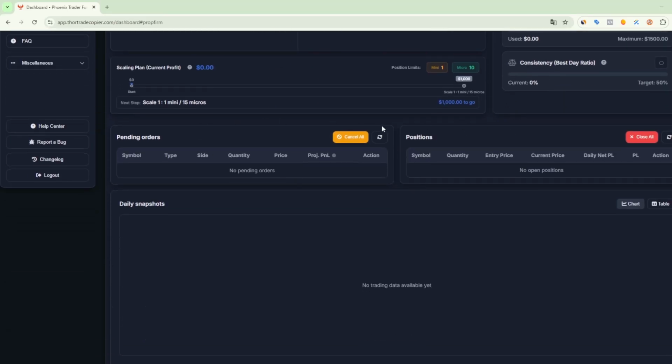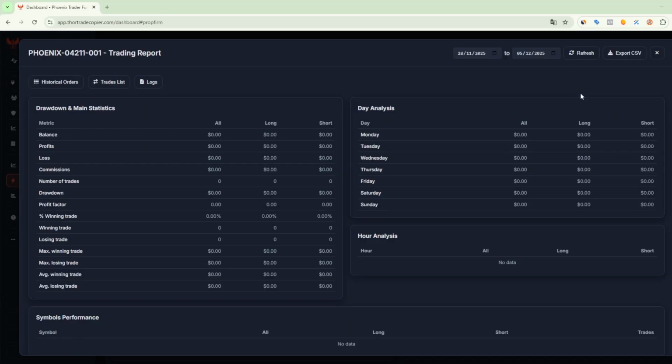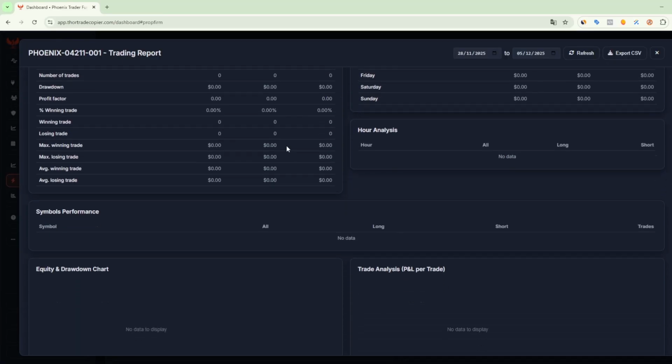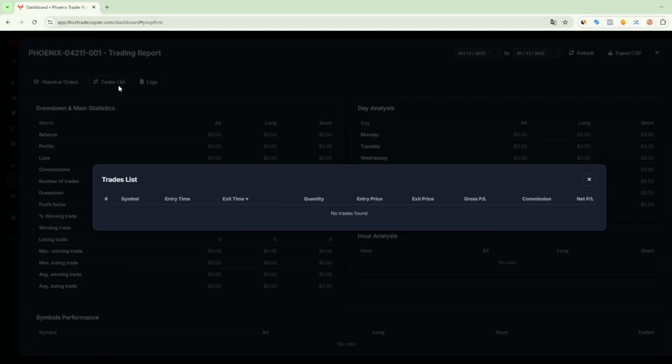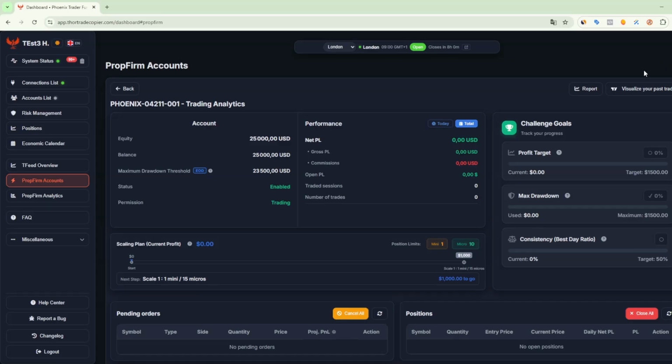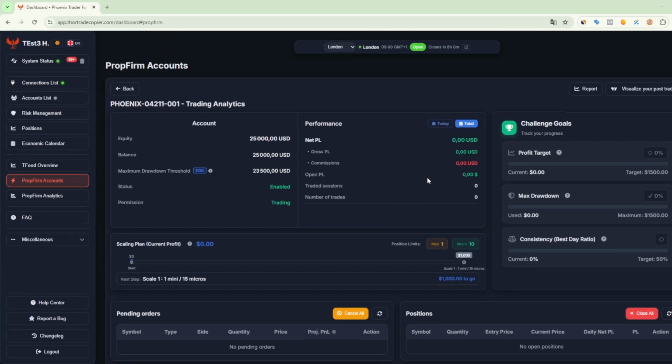Obviously, this one too, the positions one, because this will always be exact, meaning that if there is no position open there, there is no position open at all. This is really your go-to check to see if there is anything wrong. And finally, you have this button here, report, at the top right, that allows you to see basically all of your statistics, all of your trades, all of your orders, etc. So a lot of things, but overall it should be pretty straightforward.